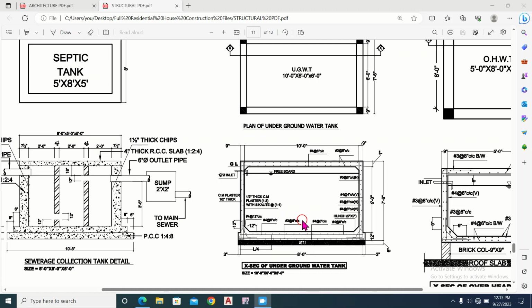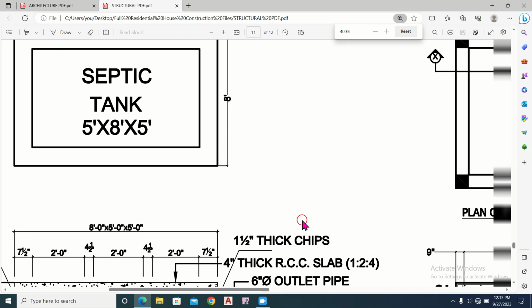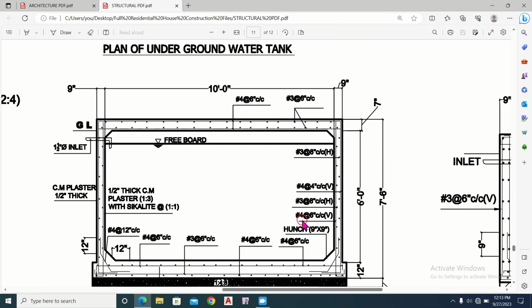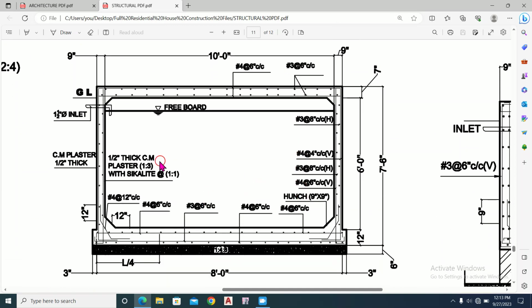So I'm going to zoom in so that we clearly see the different details given on this section view of the underground water tank. So this is the zoomed view. This is the PCC of 1:4:8 of thickness 8 inches, and above this PCC pad, this is the RCC foundation pad, foundation of the underground water tank.